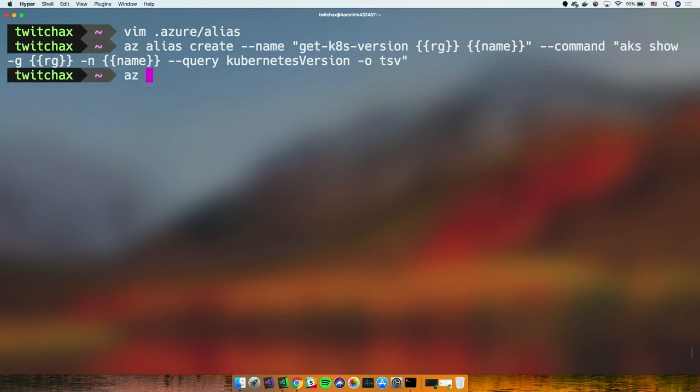We can now do AZ get K8s version. And we can type the resource group name first, and then the name of my Kubernetes instance, and get our Kubernetes version back out of that instance. That's pretty cool. So it's pretty powerful.